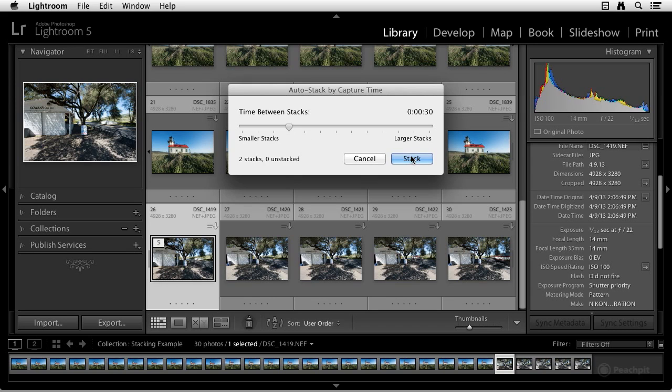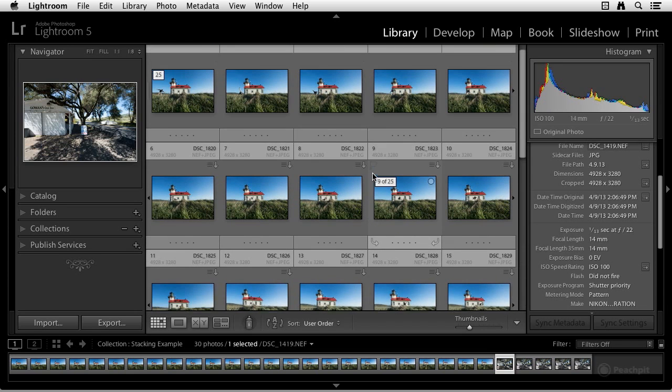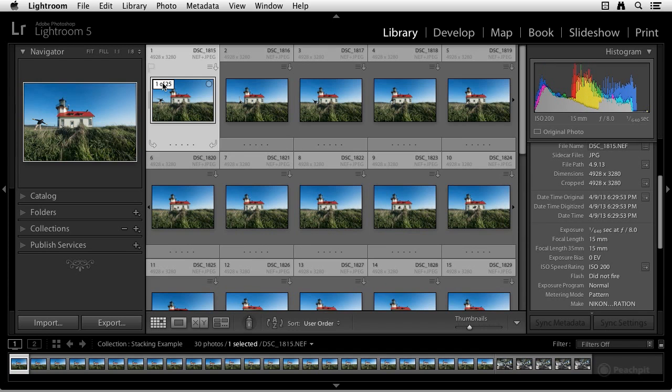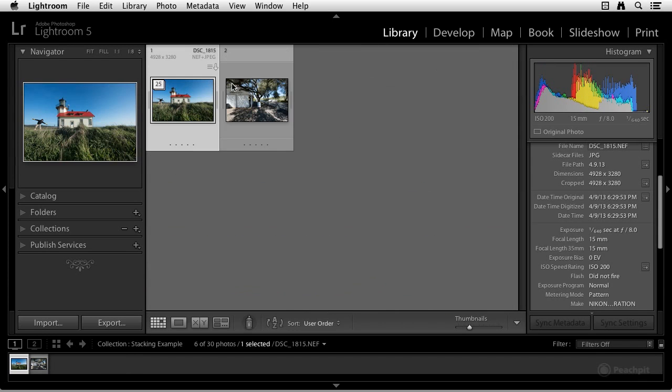So let's just see what happens when I hit stack now. It should automatically, yes, now this sequence, 1 of 25. Let me just show you how that works. I'm going to collapse it. I'll collapse this one now. So we only have 2 stacks representing 30 images.